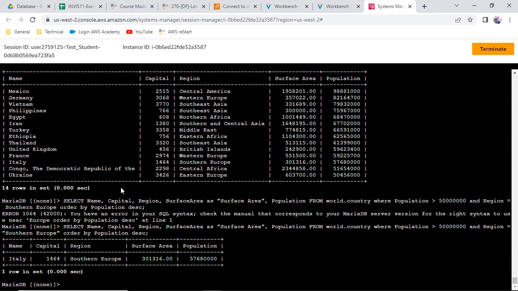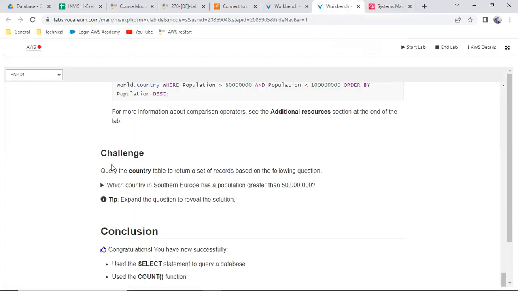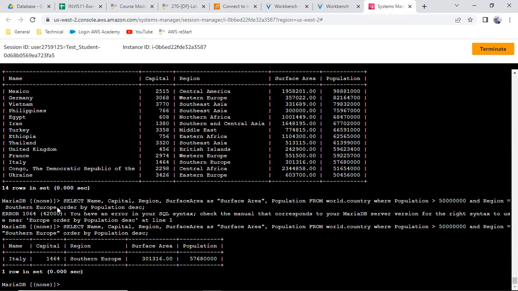Yes, sir. So the value is, what is the question? Query the country table. Which country in Southern Europe has a population greater than 50 million? So that is Italy. Population should be greater than 50 million and region is Southern Europe. The name is Italy.